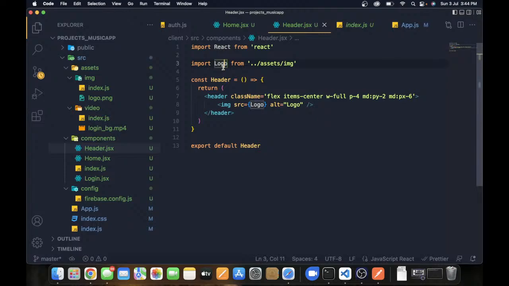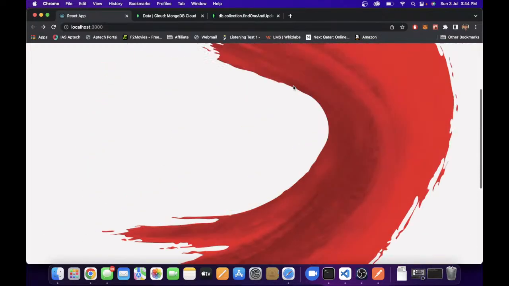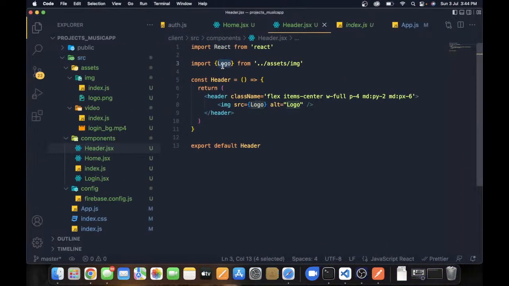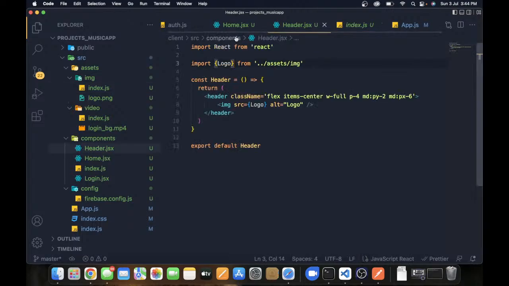My bad, this should be inside as an object. There we go. So now we are getting that image. So that should be like this, inside these curly brackets. Okay, so it's not a name, it's an object. We are exporting an object over here, so we have to get it properly. We are getting it in this name, so we are not creating it. So we have to import it inside the curly brackets.